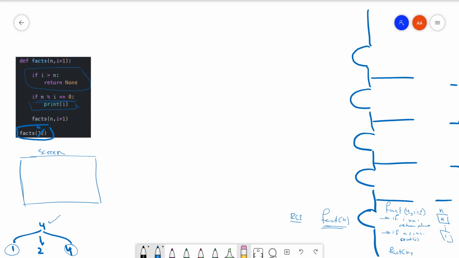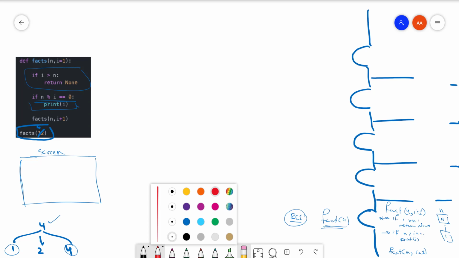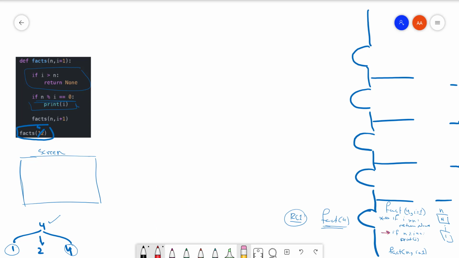So we're going to call facts, modifying the I every time we call that function. The interpreter is going to run this for the first recursive call. The base case if statement is not going to apply, but this if statement will work since n is divisible by I. If you divide 4 by 1, it gets you 4, so it's divisible. So it's going to print 1. Then we go to a new recursive call to facts that has 4 and I incremented by 1, as you can see.